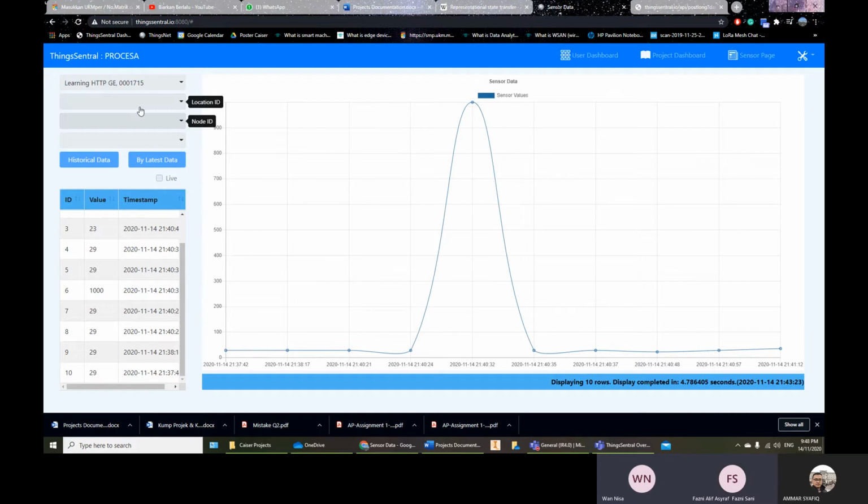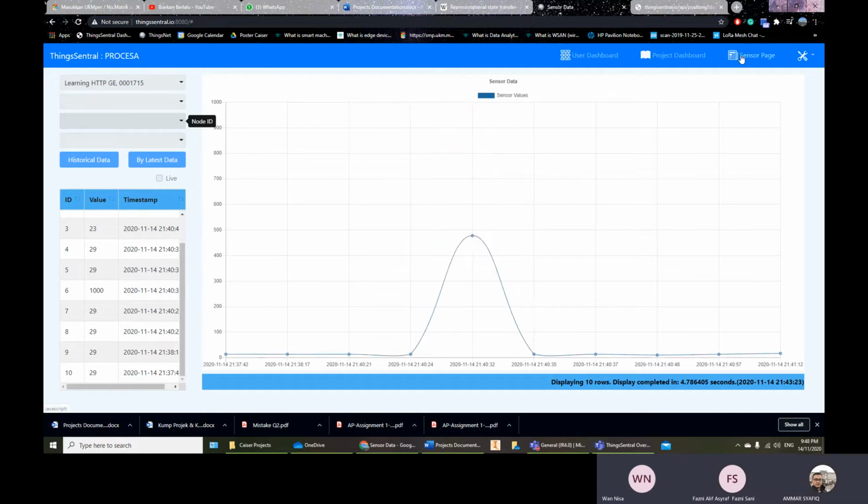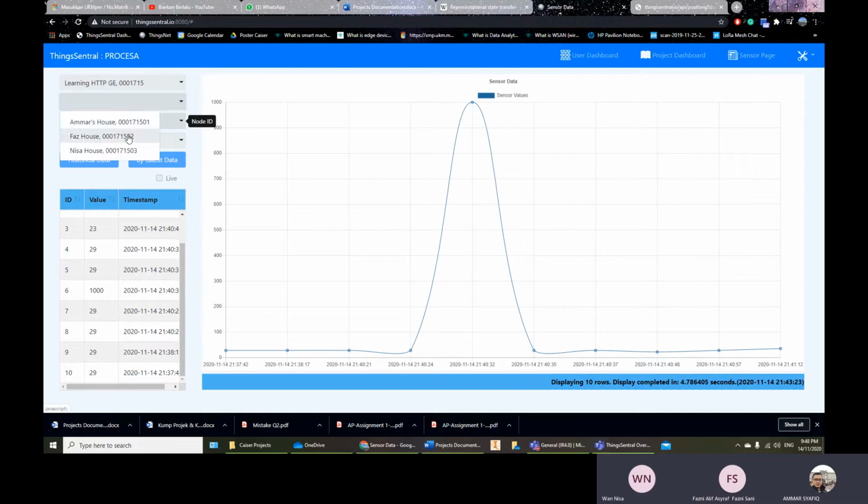Okay, I have done mine for sensor too. Okay, you added temperature, right? Yeah. Okay, Nisa, how about you? Temperature. Okay, first, now you have your temperature ID, right? Yes, I have my temperature.